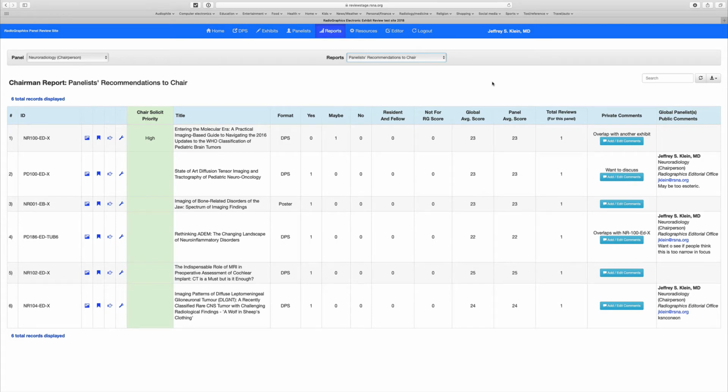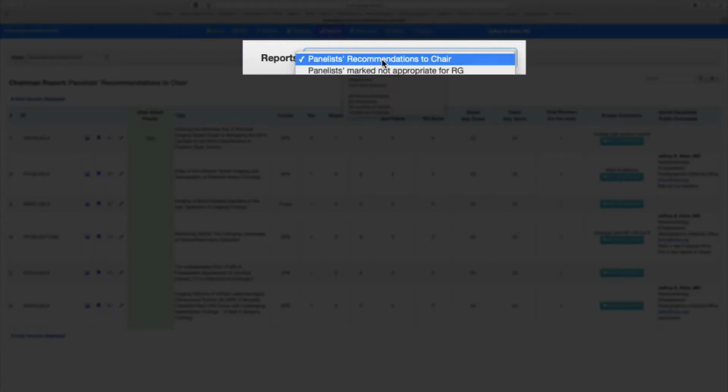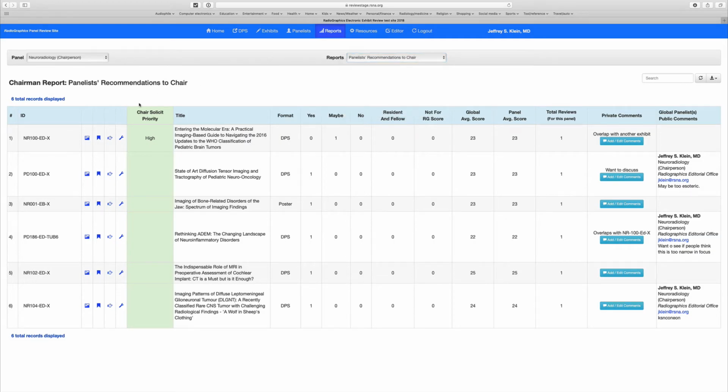Again, in this case, I'm the chair for neuroradiology, and you'll see here that in the report titled Panelist Recommendation to Chair, these are the list of the exhibits that have been reviewed in which one or more panelists has recommended that we consider soliciting the paper. You'll see here's a list.